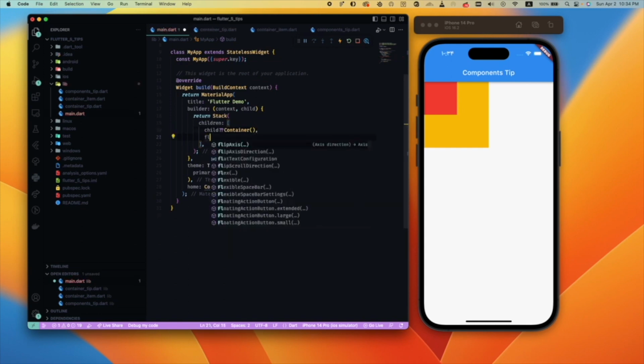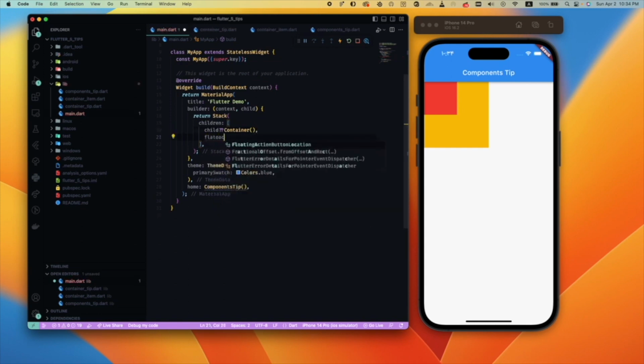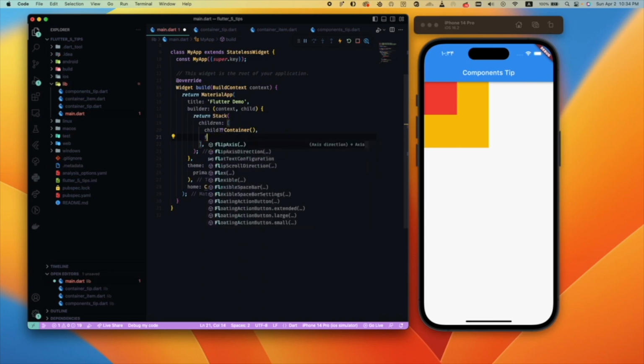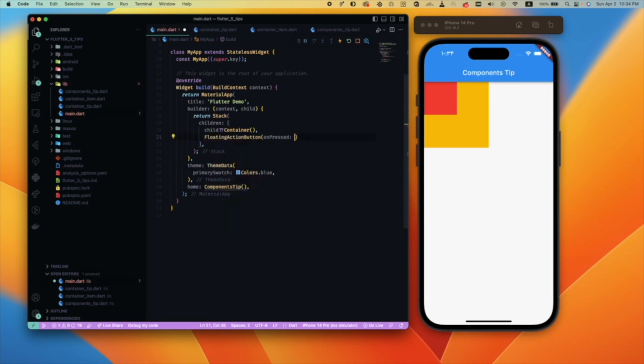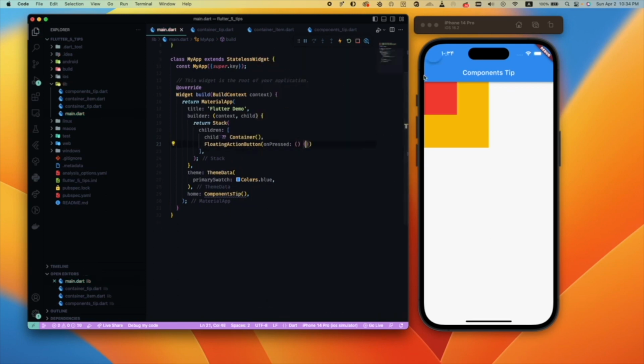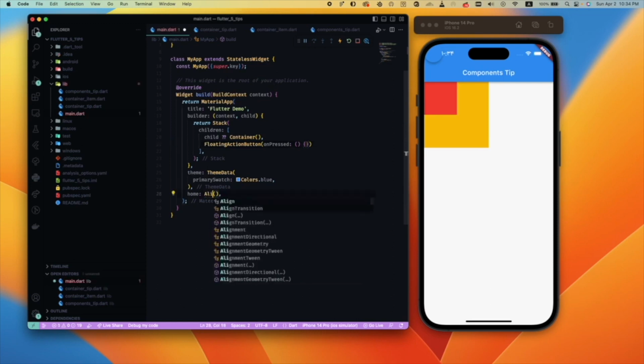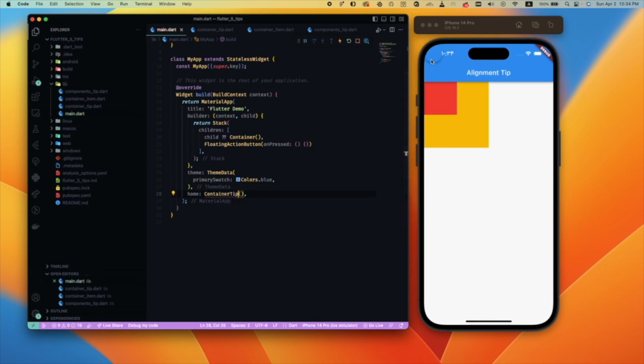after that, I want to create a floating action button. As you can see, in here I have a floating action button. If I change my home to, for example, align or container, you can see I have this floating action button in all of my routes and in all of my pages. This is useful, for example, in some cases you need to wrap all of your widgets and all of your pages with another widget, but this is a very simple solution.